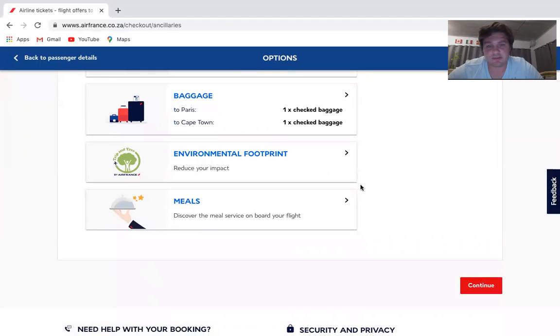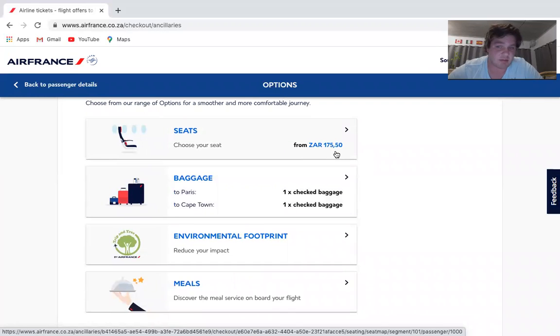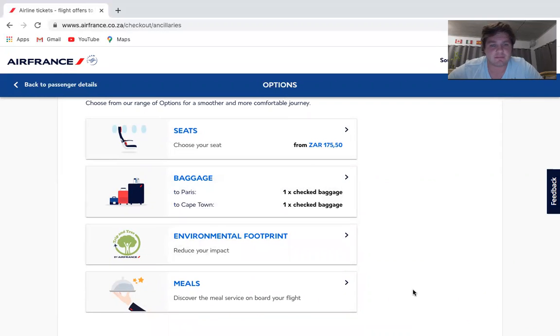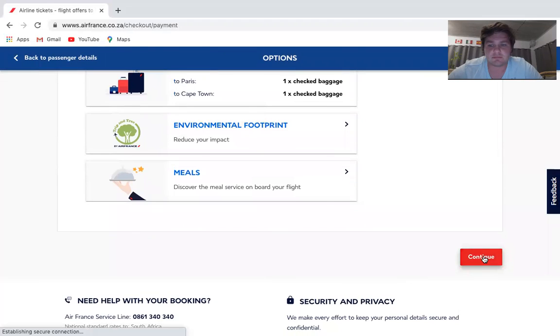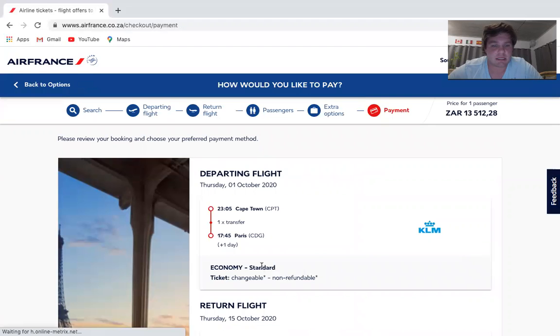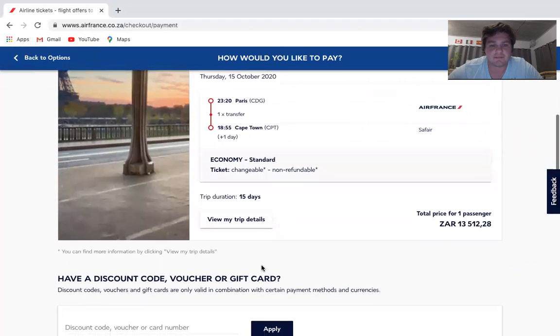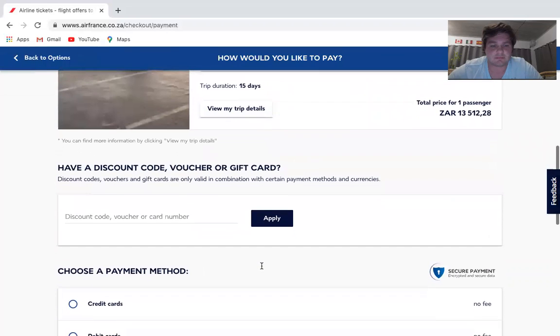Yes, I wouldn't choose my seats, although I see they put the price there. It's not a lot of money. It's less than Emirates anyway. And now we're at payment. Okay, so this is the last page again.